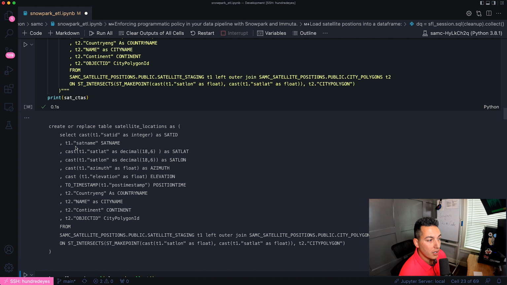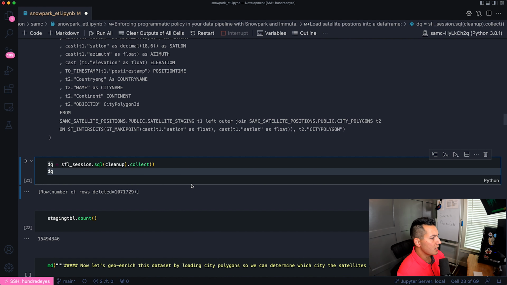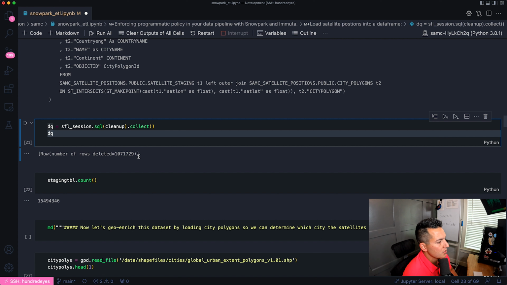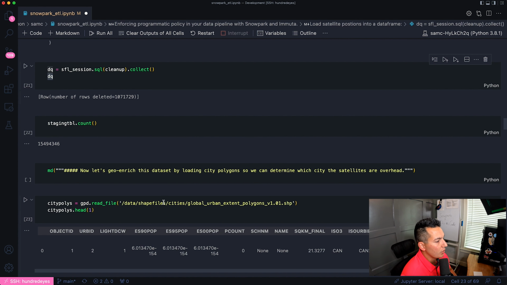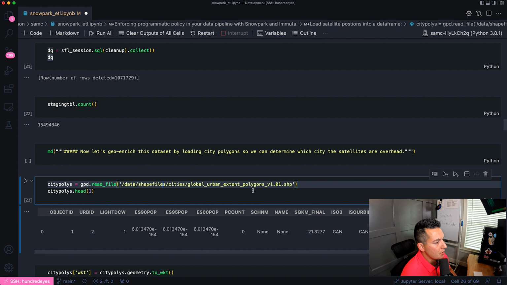We're also going to get the polygon ID back in case there's ever a use where we need to draw these polygon objects in some sort of client application. And that's what this SQL statement is doing here. After we've done this, we're going to clean up the data, running those deletes, and you can see there's a million bad rows, and that's just my fault, the way I was collecting the data originally. So now you can see there's 15.4 million rows, and now we're going to geo-enrich that by adding this polygon shapefile.